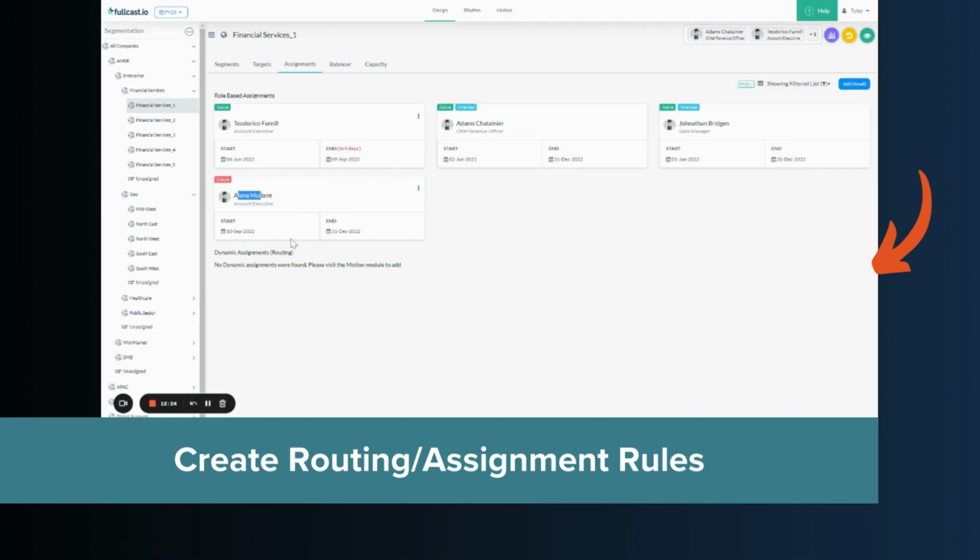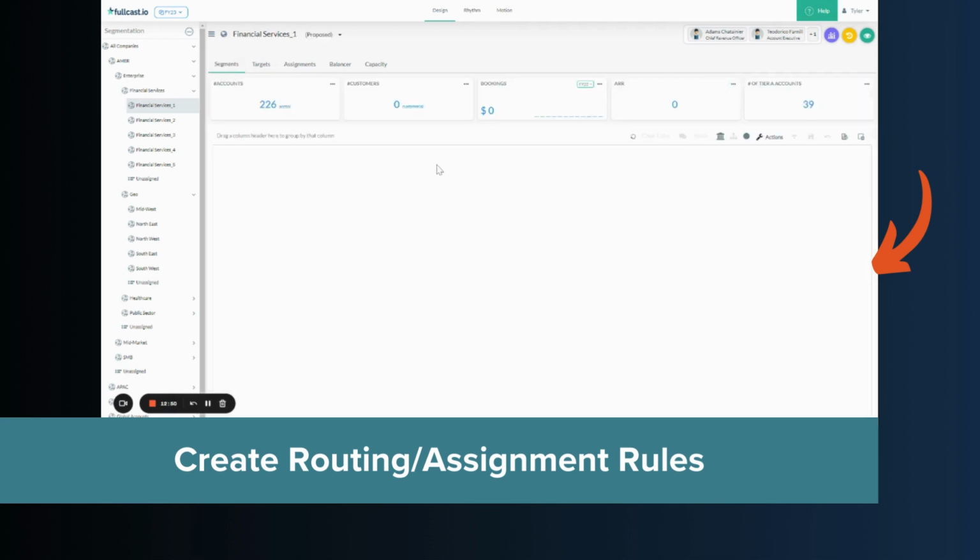So on September 9th, what will happen is Fullcast will pick up this change that Tio's done and Alana starts, and we will make the changes in Salesforce. We'll update the account owners, maybe update account teams, so that when Alana starts on September 10th, all of her accounts are in her territory. And that is an overview of the Fullcast territory management module.